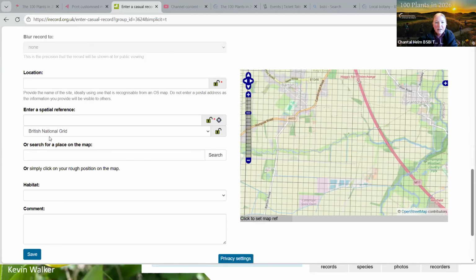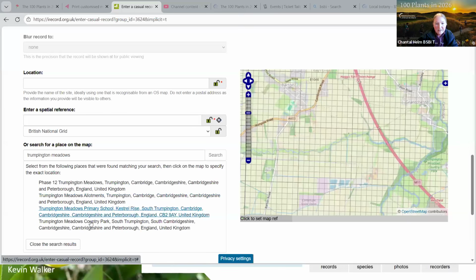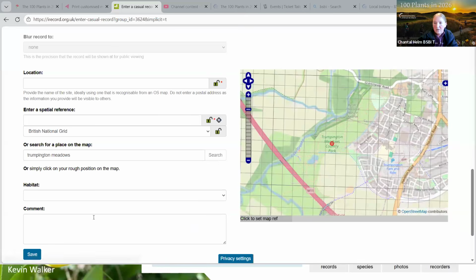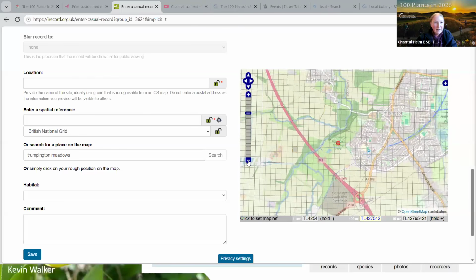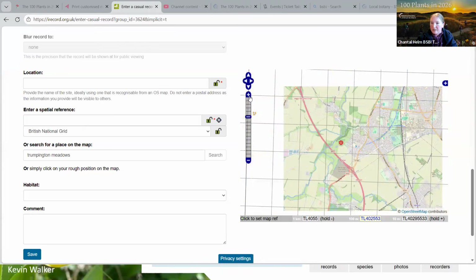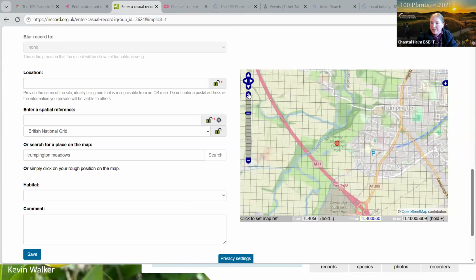Under location, you've got three main boxes. If I have a good idea of the place name, I could type that in. So let's do Trumpington Meadows, and I'll press search. It gives me a list of different things here, and I think I'm going to go for the country park. Then the map automatically updates to that location. Obviously, I need to check that this is where I think I am, where my plant was recorded. So I can zoom out and zoom in.